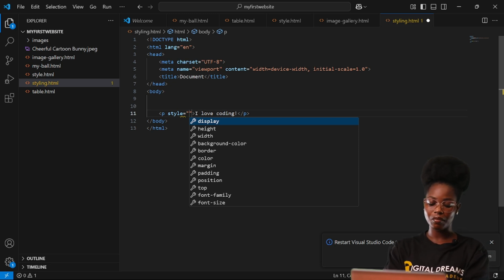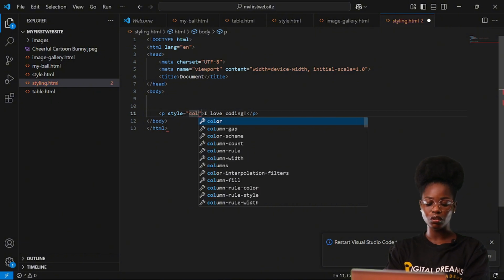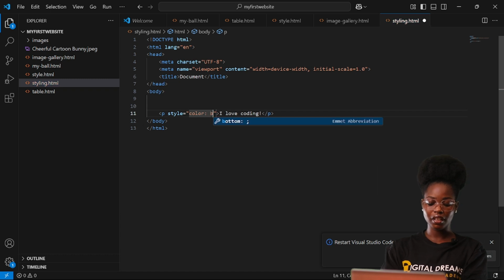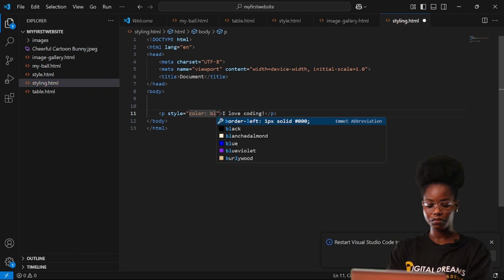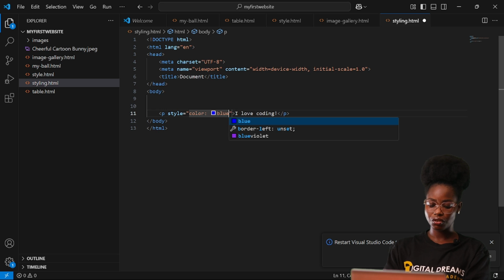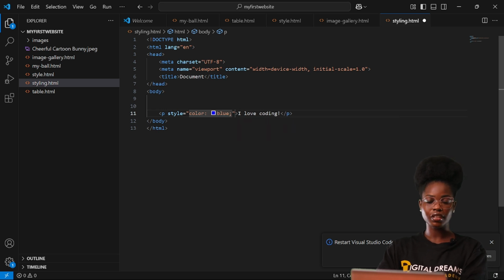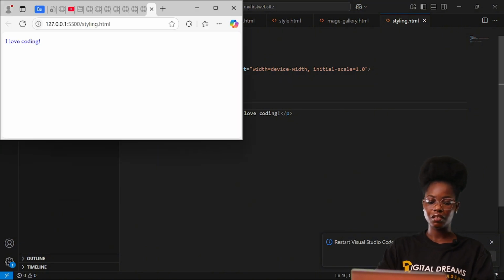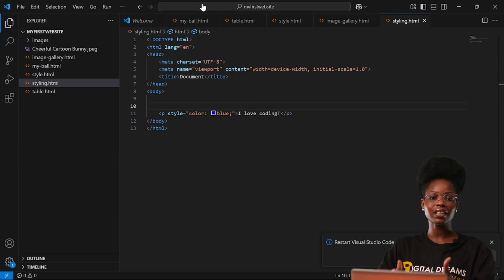And the first style I want, the first property, is color. Now I'll be giving it a color of blue. Make sure to close it using your semicolon. Let's save this and see what it looks like. I will view it using the live server. Now this is what it looks like. Our text is now color blue. Wonderful. So this is how your inline styling works.